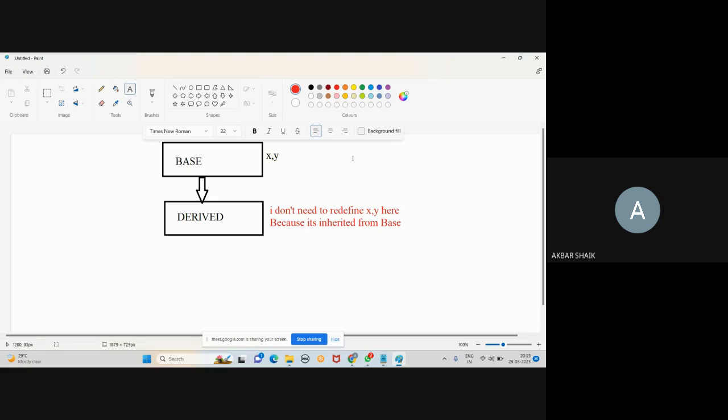I'll give a simple example for this. For example, you are derived from your parent, or you are inherited from your parent. So for example, let's say your father is having some property. So automatically you are going to get that property. Why you are going to get it? You don't need to buy that property from your father, because you are derived from your father, automatically you will get the property, right? So that is the main use of inheritance.